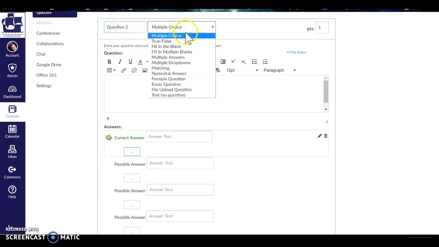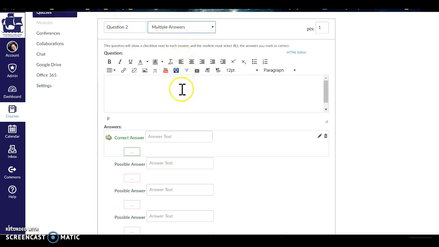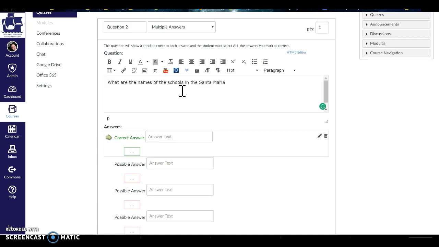Question 2, this is going to be a multiple answer question. What are the names of the schools in the Santa Maria Joint Union High School District? So we're going to make 4 correct answers here. So Santa Maria High School is the first one. And then there was Ragetti High School.